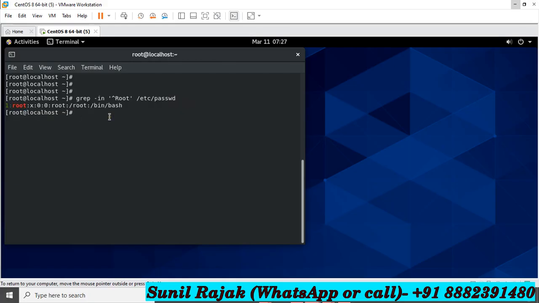Same thing, friends: you want the root word at the end of the line, not the first of the line or the middle of the line. I just want the root word where it appeared at the end of the line. Same thing you will have to do: use the grep command, use option -i for ignore and -n for the number list, and use here the dollar symbol. You will have to use the dollar symbol.